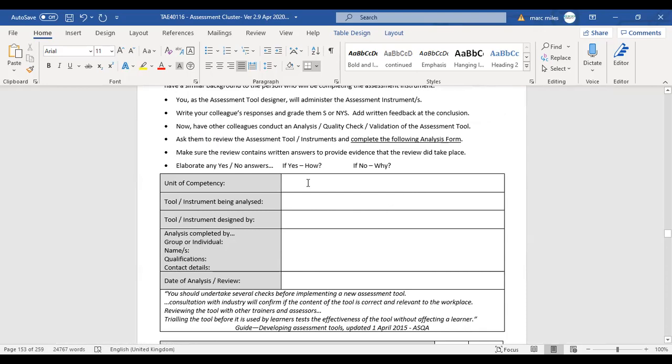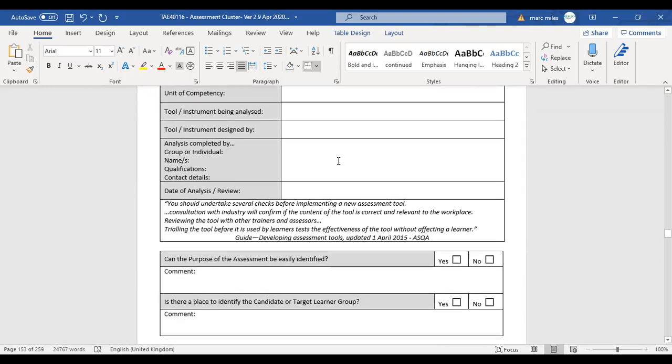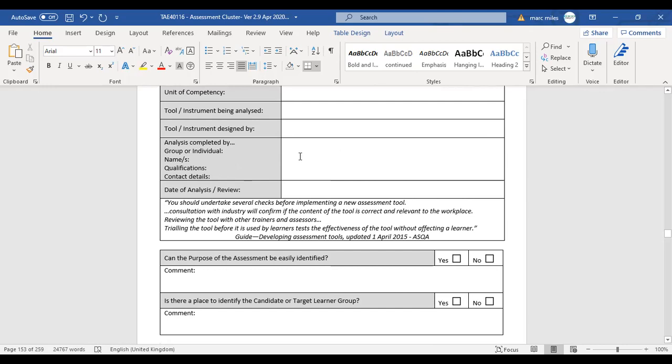Okay, so put in the unit of competency, the tool instrument being analyzed. So for example, the workplace document checklist, the interview questions, and the third-party report. Instrument designed by, well, that's the creator, so that's you. Analysis completed by, well, that's going to be the name of your candidate and the reviewer. Date of analysis, whatever day they're reviewing it.